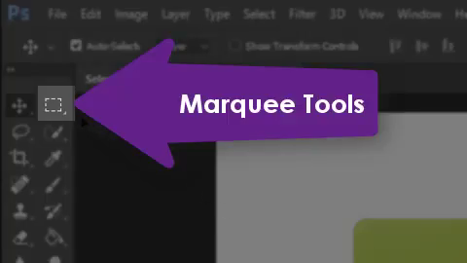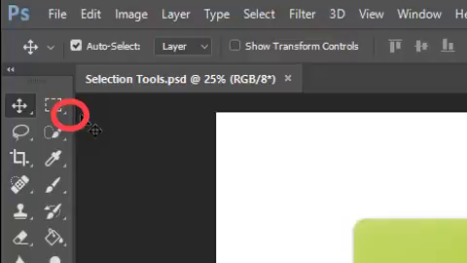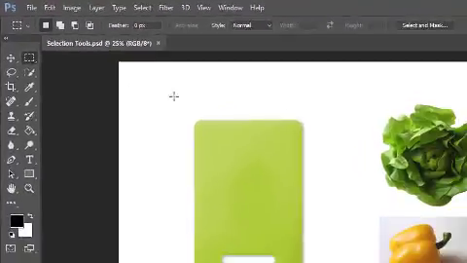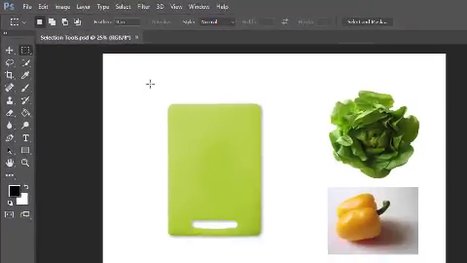And remember that the little arrows mean there are always more tools hiding underneath. So if I click and hold this marquee tool, I actually see that there's a rectangular marquee, an elliptical marquee tool, single row, and single column. We're going to start by using the rectangular marquee tool. And all you need to do to use this is click and drag.